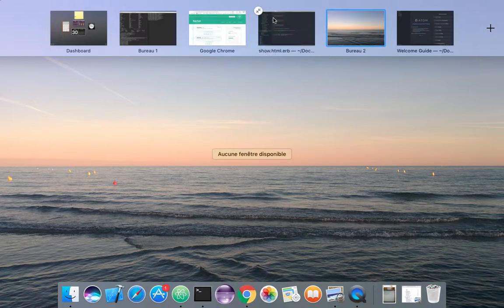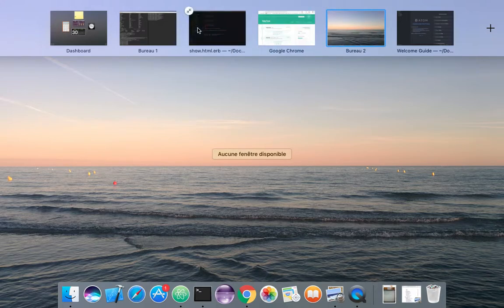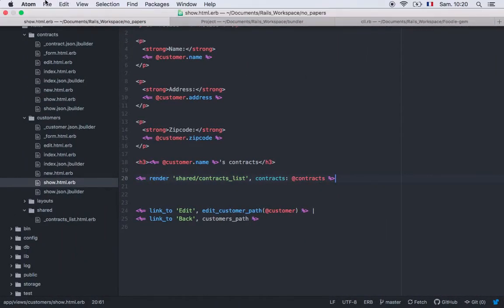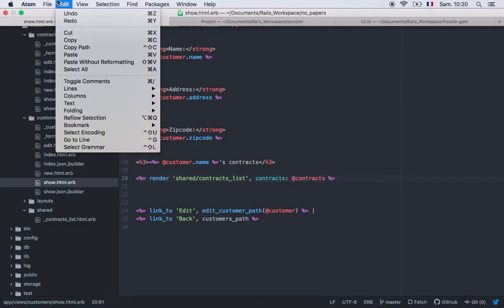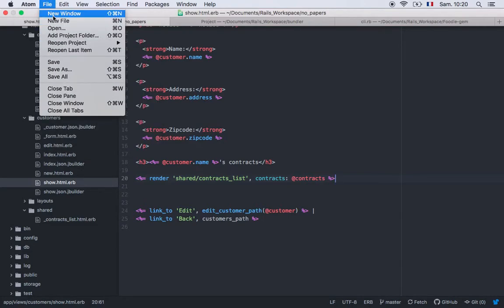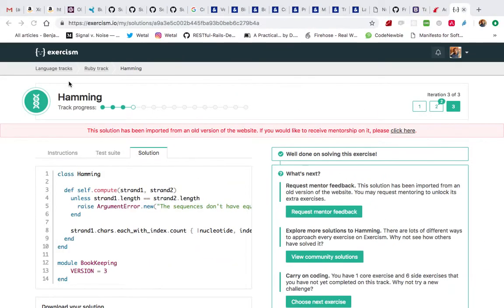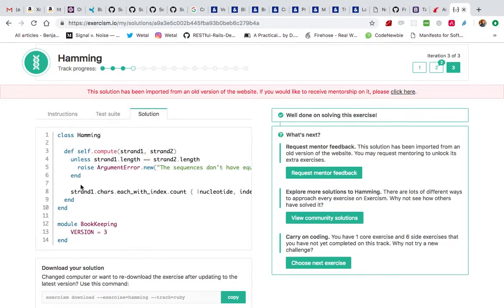I'm probably gonna do it in the terminal and the editor. I wanted to use Vim, but I'm not really good at it. So let's go. Actually I have to download the exercise first. As you can see, it's a one-line method. There is the endless thing to raise an error, but that's it. So you can basically do the exercise in one line.